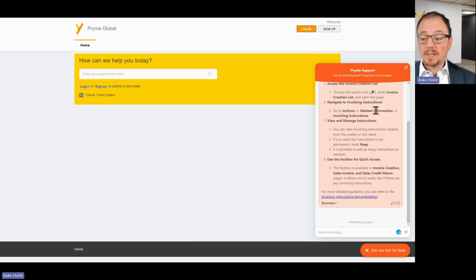So before submitting a ticket, try to ask the bot. You might get an answer in just a few seconds. And usually it will always also give you some further documentation you can read.